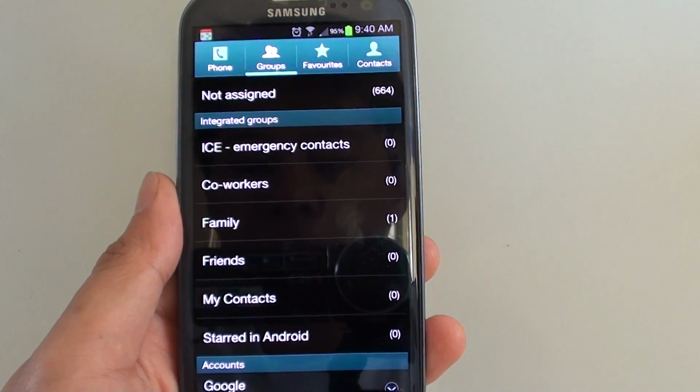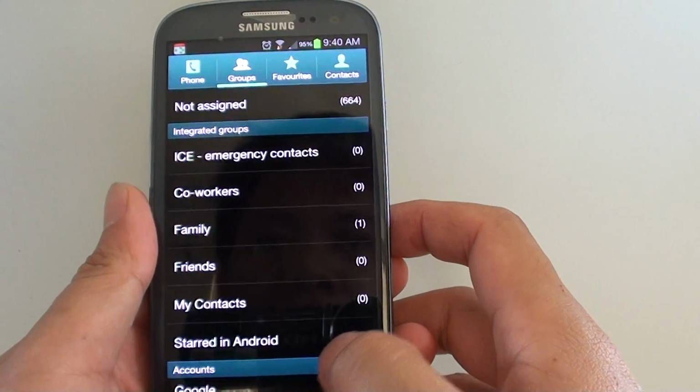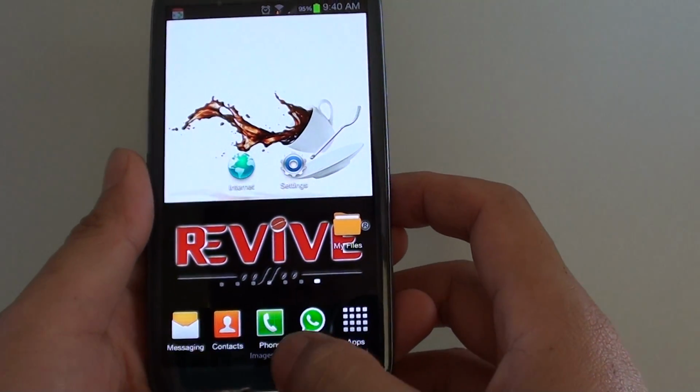How to create a group for new contact on a Samsung Galaxy S3. Now let's go back to the home screen. What you do is tap on the phone icon here.